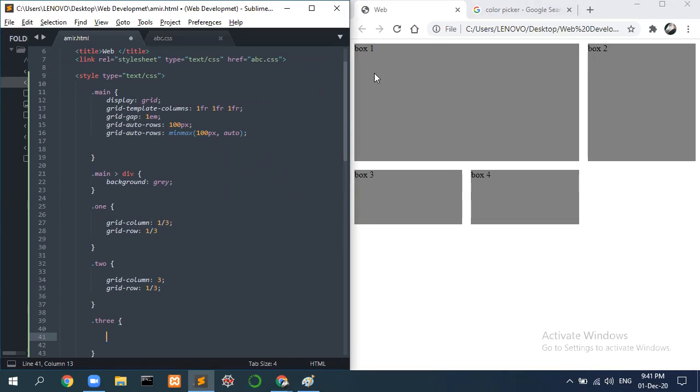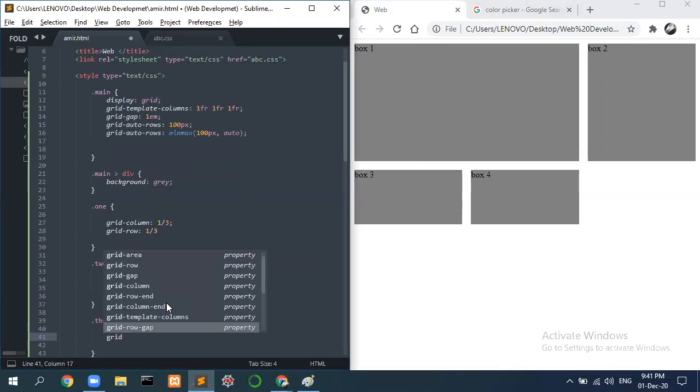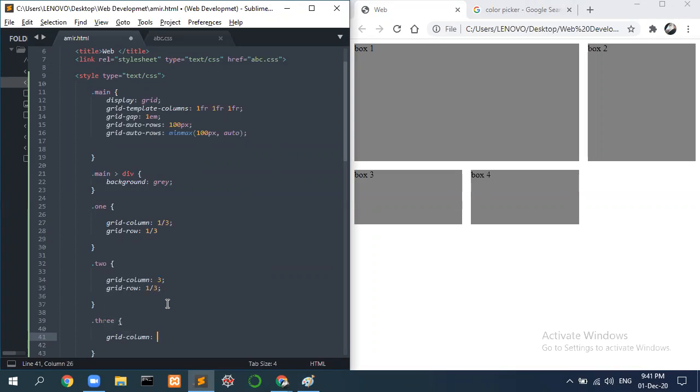I had given 3 rows to my box 1, so from the first row till the third row, box 1 should occupy. But if I assign this same value, not exactly the same, partially same. So if I write grid column, and I want it to stay in the first column only. If I don't add this first thing, and I just write grid row and assign a value, say from 2 to 4.